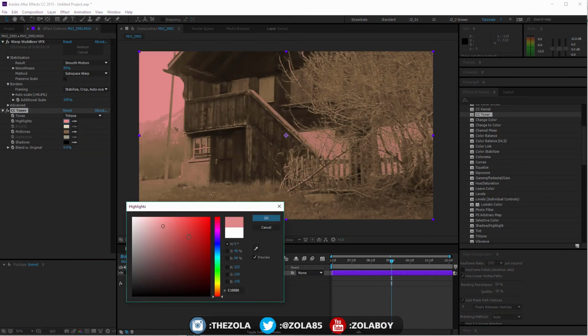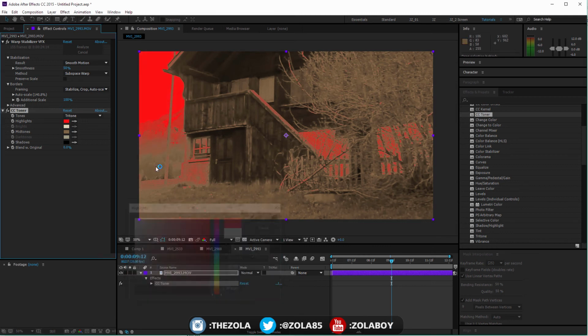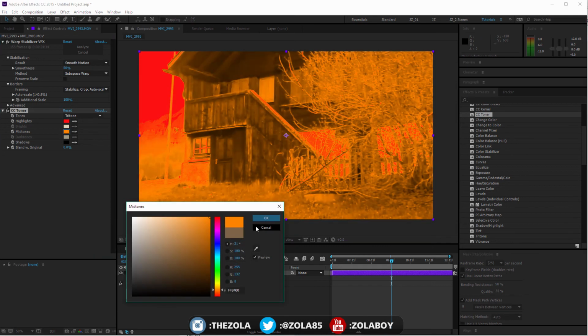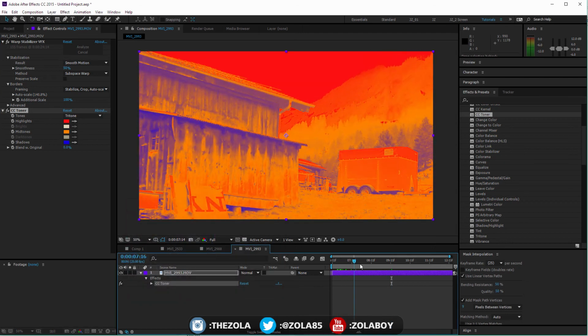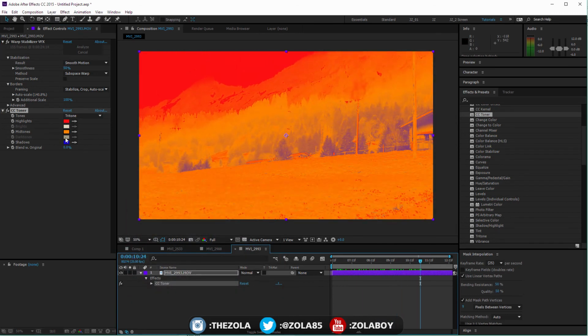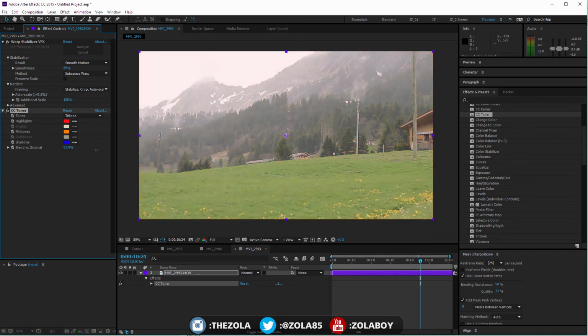So I can make the whites red, and then I can make the mids orange, and the darks maybe some kind of blue. And I've just basically recreated the thing we had in Colorama, but with less control, because we're only controlling the lights, darks and mids. Colorama is a lot more powerful because you have the whole wheel to play with. So that's worth noting. Again though, you can dial the effect in here or through compositing options, which is useful.